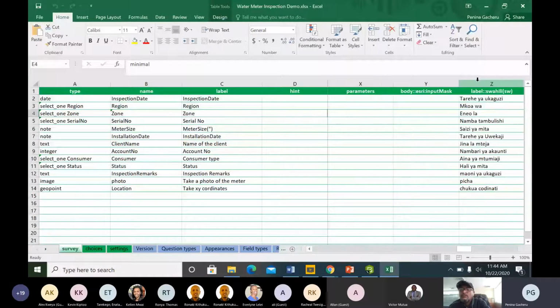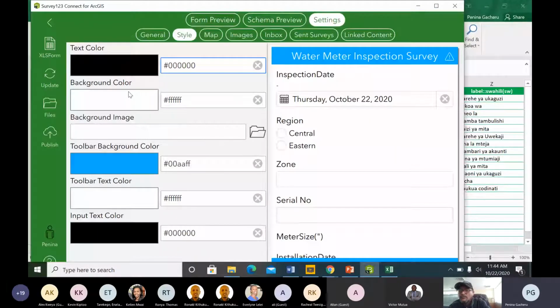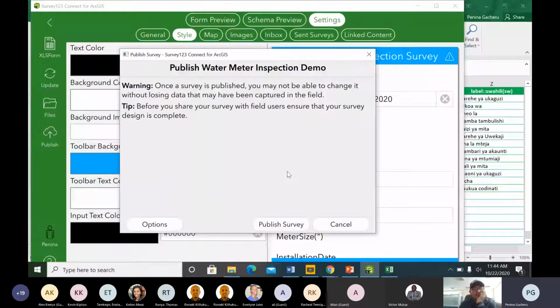Once you're done with designing your form, the next thing you need is to publish. The only way people can collect the data is by publishing. So I'll just go ahead and publish. You need first of all to log in. For me, I had already logged in. So then you can go ahead and publish. You get a warning that the moment you publish, you cannot change anything without losing the data. So for now, I'll just go ahead and publish.